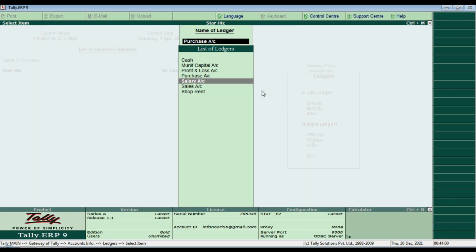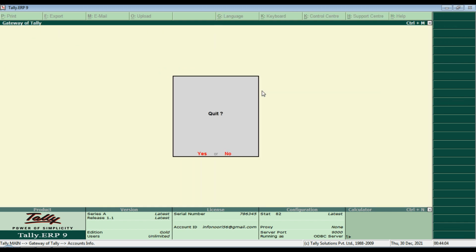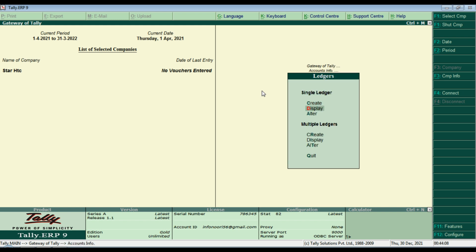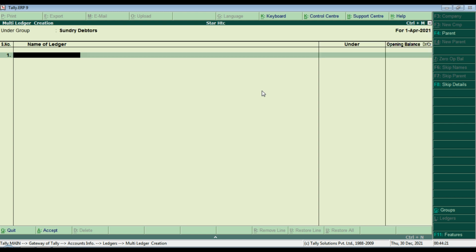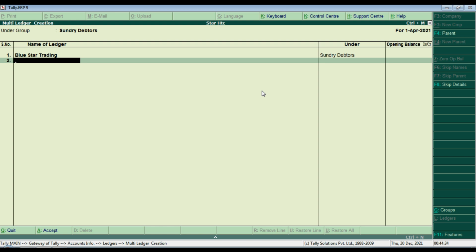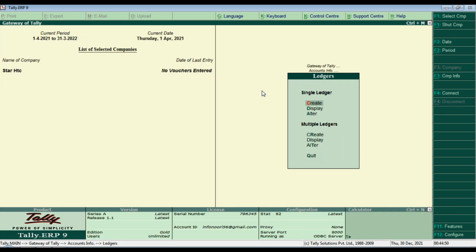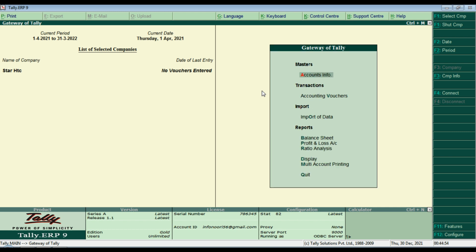If you want to edit, you can edit by alter, and if you have too many ledgers, you can create by multiple ledger. For example, you have sundry debtors, so you can create multiple ledgers from here. That is an example I am showing you. If you want to see this, go here to accounts ledger and go here to multiple ledger. Alter, you can also alter from here.